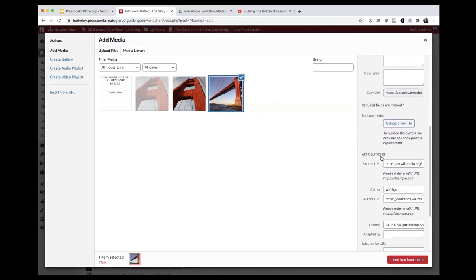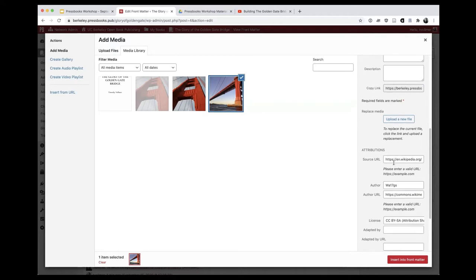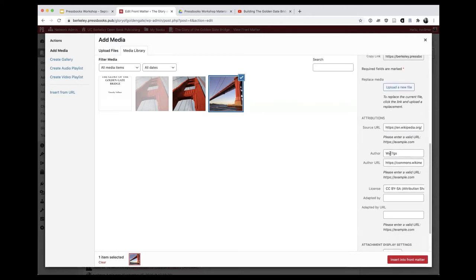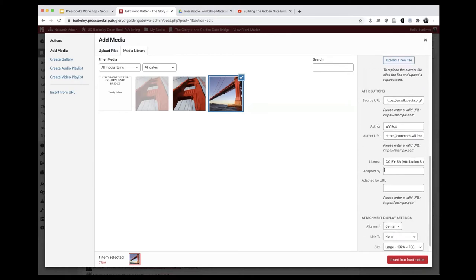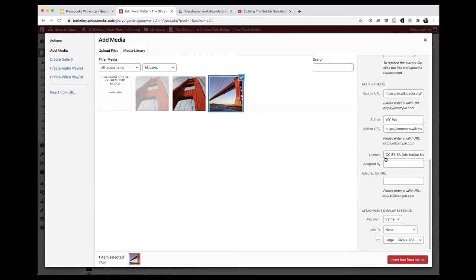I've actually pulled this image from Wikipedia, so I have a source URL that I can include right here. So you might have that for some of the images that you're going to be using. I've added other metadata, such as the username of the person that uploaded the photo to Wikipedia, other sorts of things. It also allows you to include licenses, reuse licenses, such as Creative Commons licenses, about what license that particular image is available under.